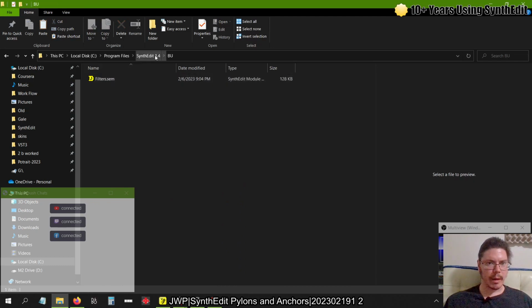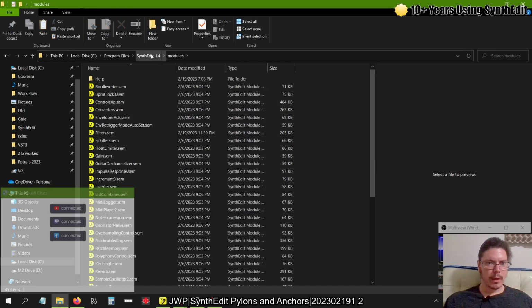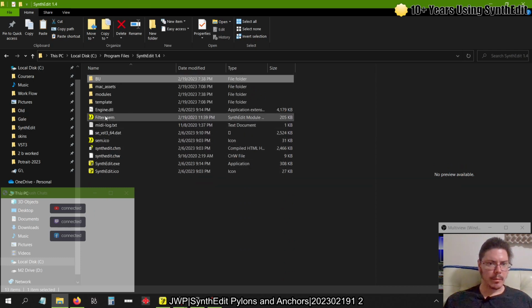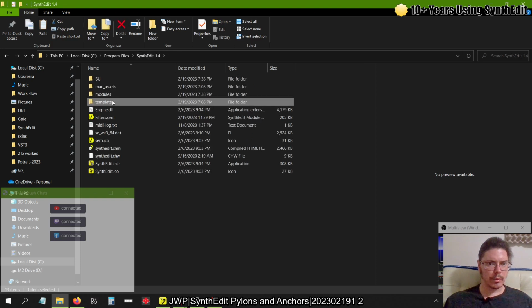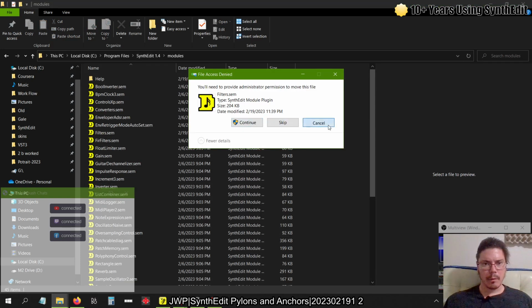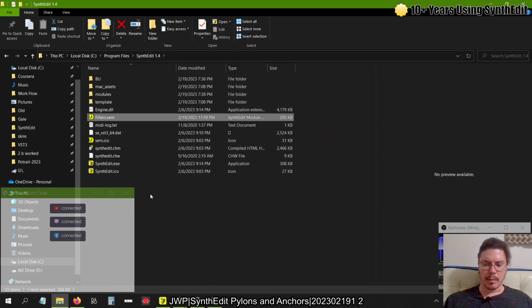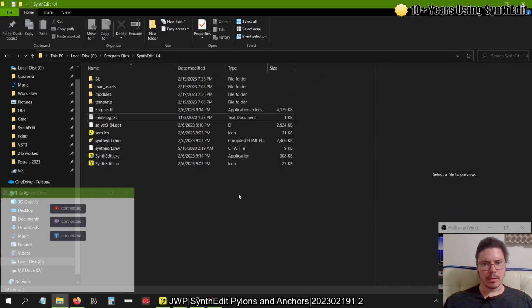I have a folder called backup. I already made that, and what I did was take the old filters and drop them in there as a backup. What I want to do now is grab the filters I took from 1.5 and throw them in modules. So I cut that and paste, and it's going to overwrite. However, SynthEdit's still open, so it's not going to let me. And that's how you get the 1.5 filters into 1.4.